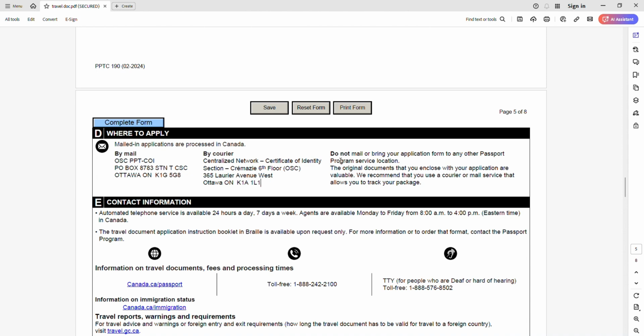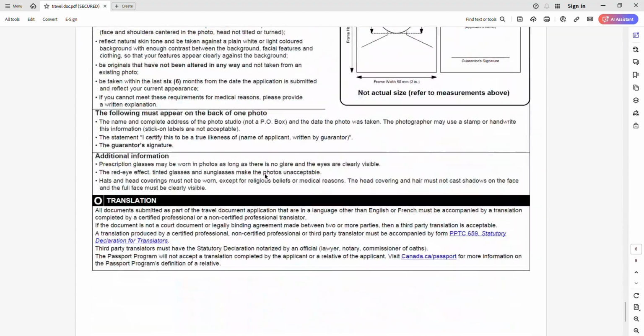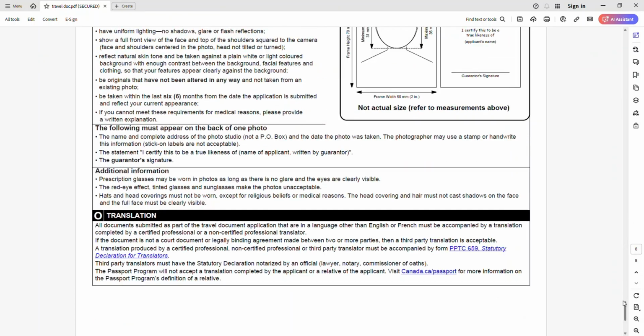Okay. They said do not mail or bring your application form to any other passport program location, because they don't accept that. If you go there, then you will waste your time. You have to mail it out to either this or this. Okay, so that is it for the travel document for today.